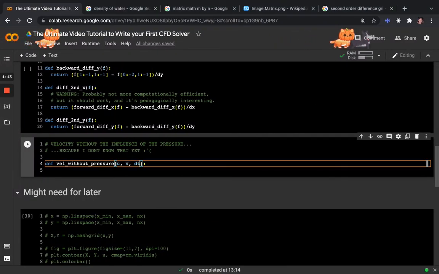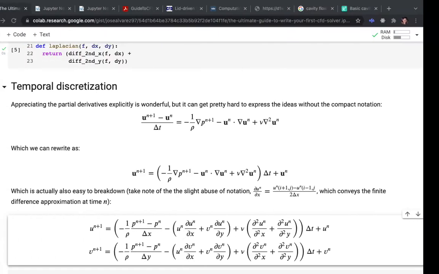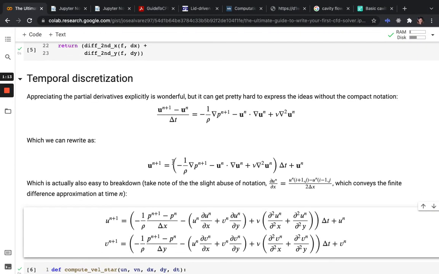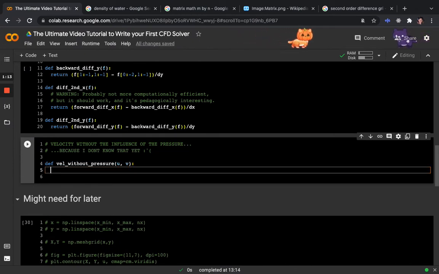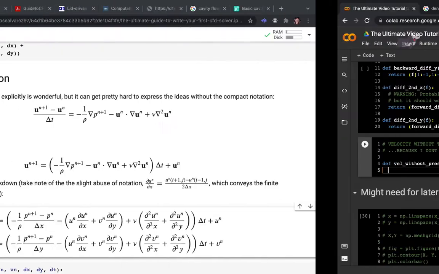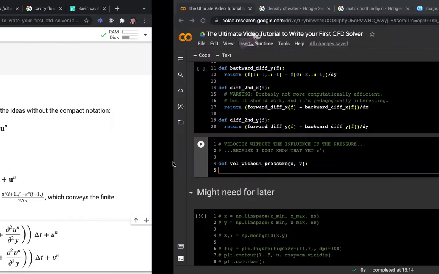I guess it takes dt and other things, dx, dy, but these are really global variables. I know in this guy we coded it differently, but that was not necessary technically, so we're changing things on the go, because that's also a great way to learn. So the velocity without pressure only takes u and v, if you think about it.